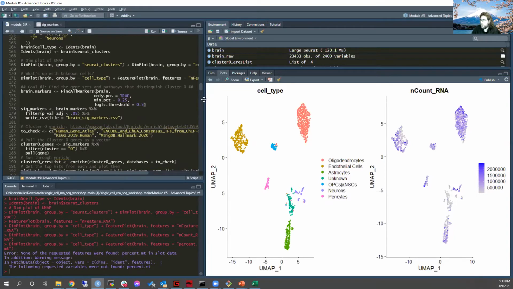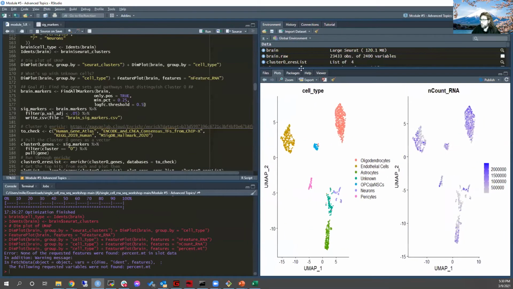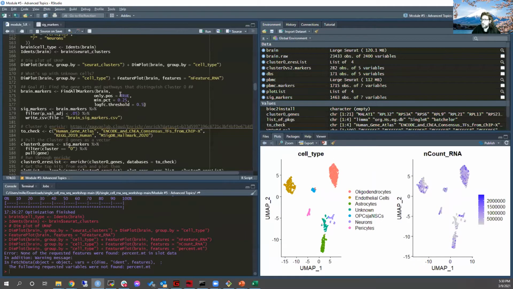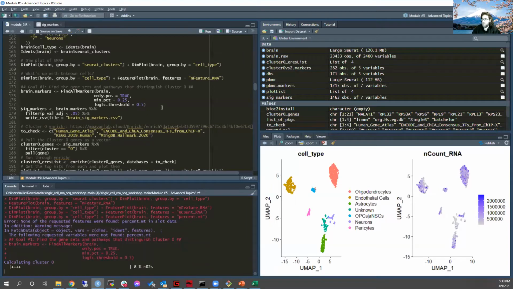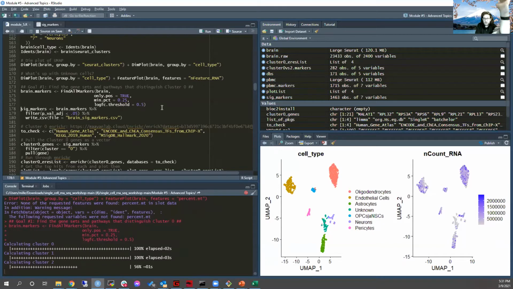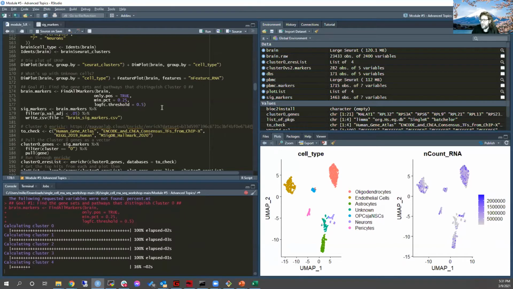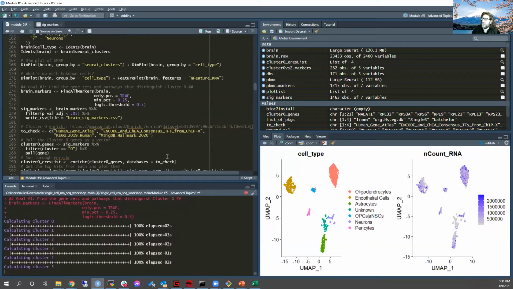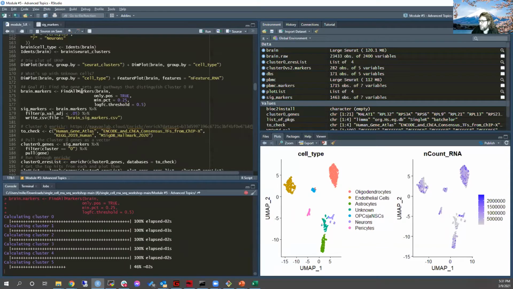So the first goal that I asked you to do was to find the gene sets and pathways that distinguish cluster 0. So the way I started this, I just found all the clusters at first because that gives you all the data in case you want to look at something beyond cluster 0. And also it's easier to copy and paste that way. And this just takes a minute. There's more cells in this data set than there is in the PBMC one.